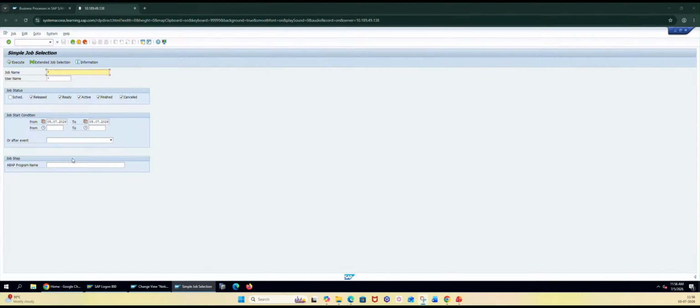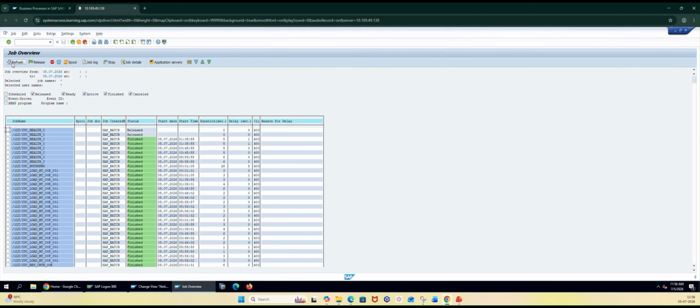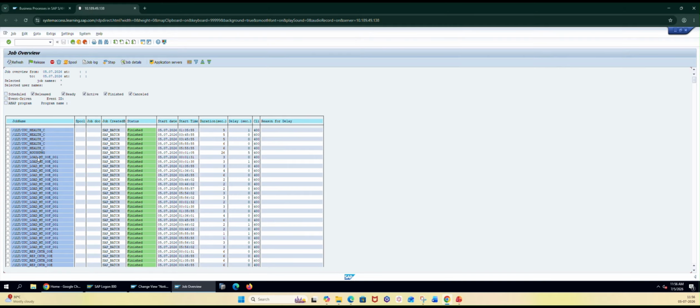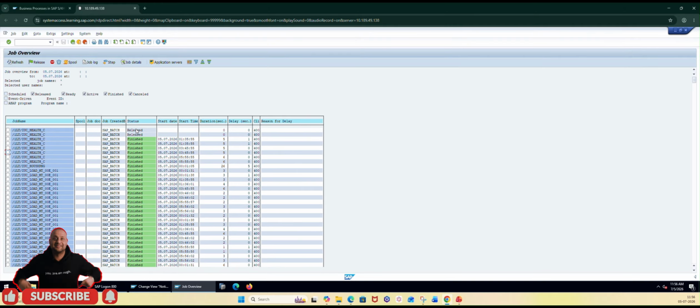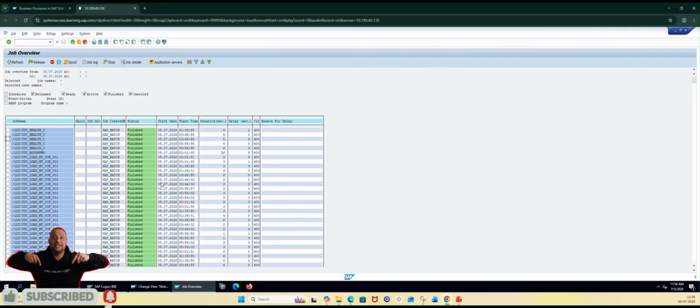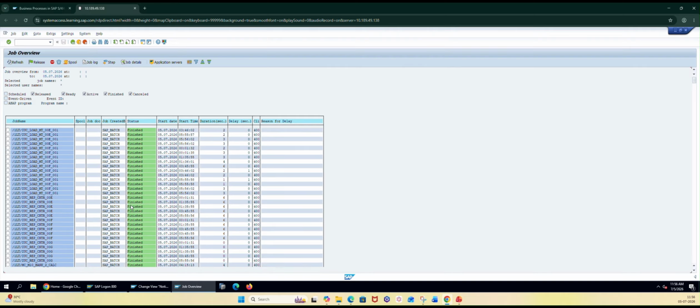And then your ABAP program name. If you know the program name, this is very easy, right? If we want to search for a specific background job, it is a favorable process: if you know the program name, just put it here and search. So execute it, and you can see there are a lot of background jobs. Like released, which will run once the conditions are met, then finished and all these things.